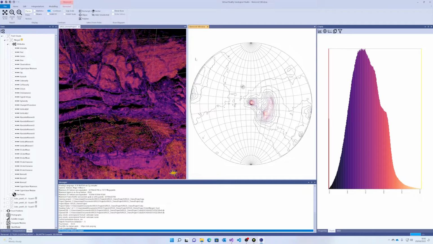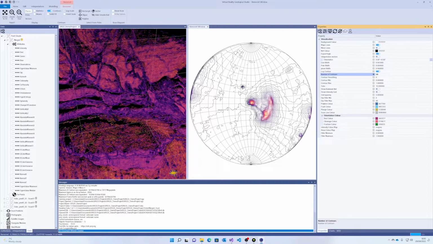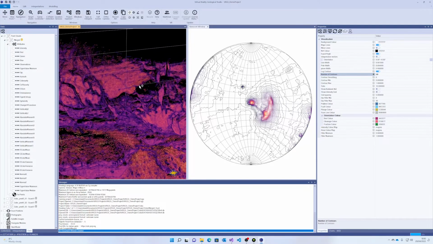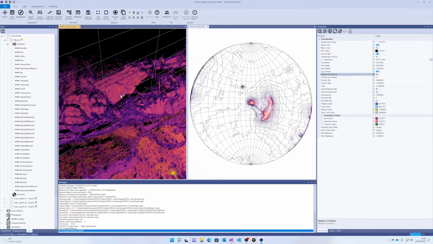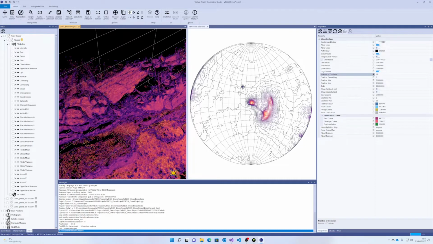We can switch to a logarithmic scale on the stereonet to give us some more detail, and if we've got the stereonet window selected, go to properties and display options, we get some extended display options for the stereonet view, and I can change the number of contours to 50, which gives us a little bit more information in the stereonet. Now, we want to know where, for example, this planar surface lies on the stereonet.